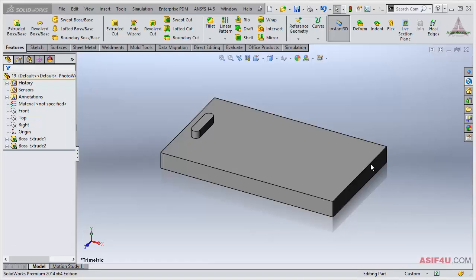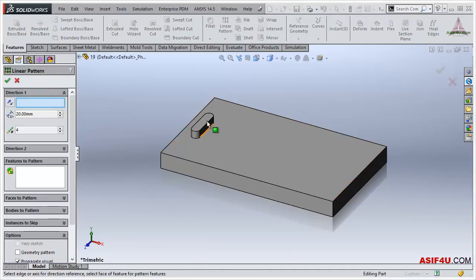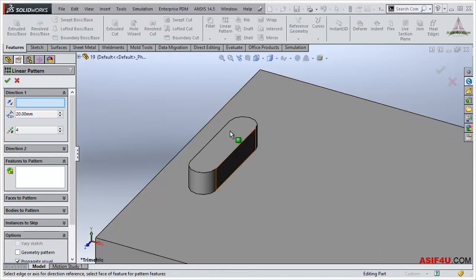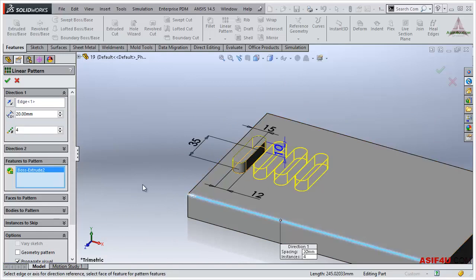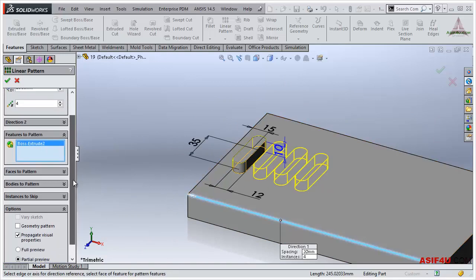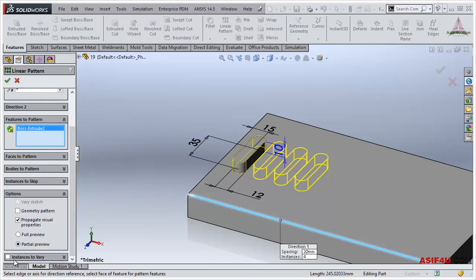In the linear pattern tool and the circular pattern tool, there are some advanced capabilities. I will discuss those advanced capabilities in this lesson. First I will activate the linear pattern and use this tool to pattern this feature. First I have to select the direction, then I have to select the feature. After putting this feature, I will go to the bottom. At that time you can see there is this instances to vary.